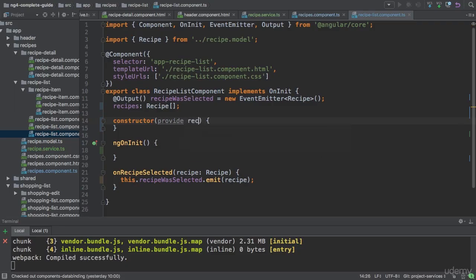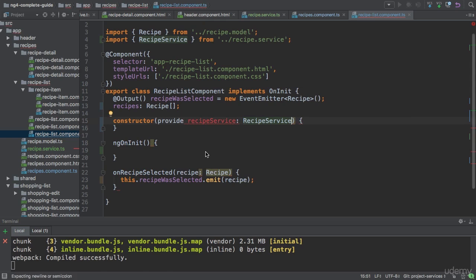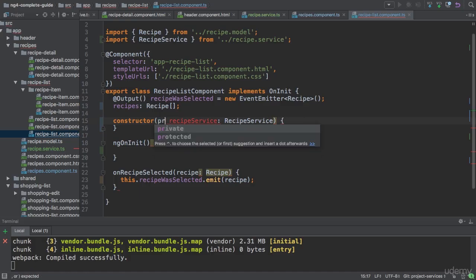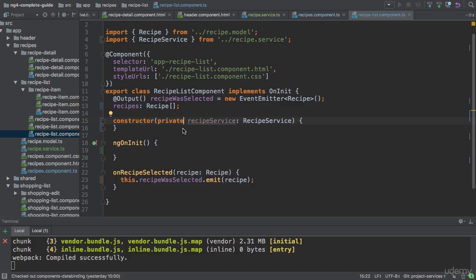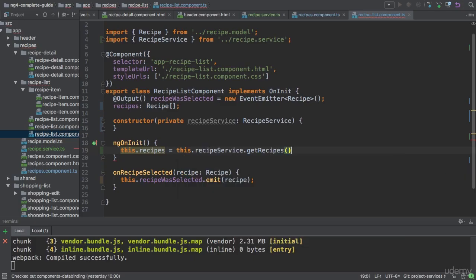So here I will provide my recipeService, which is of type RecipeService. Of course, make sure to import RecipeService from the appropriate file, and this should be private here to use this TypeScript shortcut of instantly assigning a property with the same name. In ngOnInit, I can now say this.recipes equals this.recipeService.getRecipes(), and we will get this copy of recipes, this copy of that array.